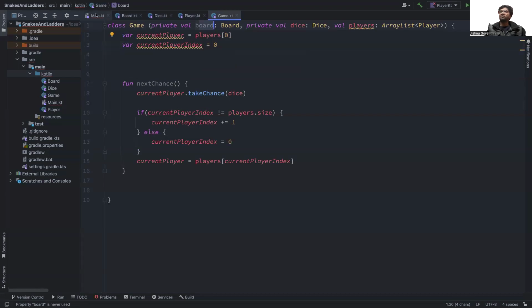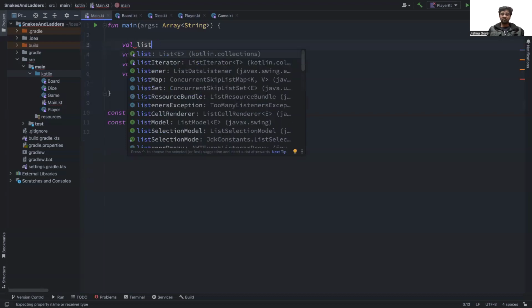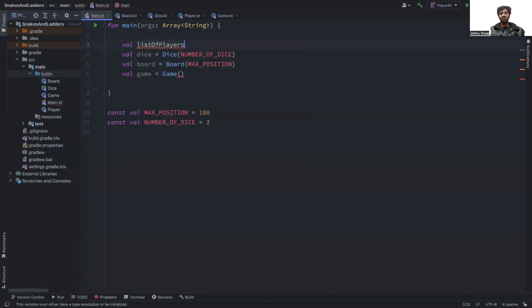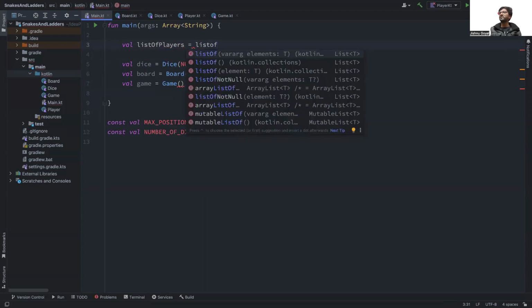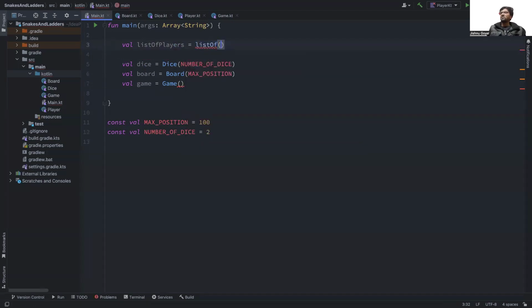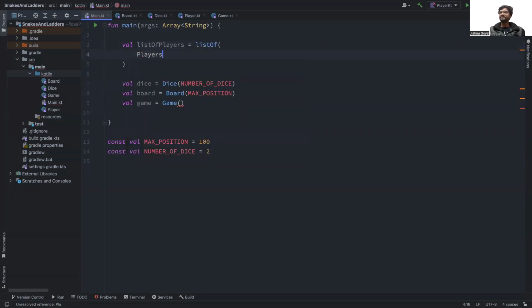Now there's a list of players. Let me create a list of players of a game. I'm going to hard code a list of players, but what you can always do is create a list dynamically as well. You will create a loop there, which would say something like, hey, player number one, what's your name? Something like that.